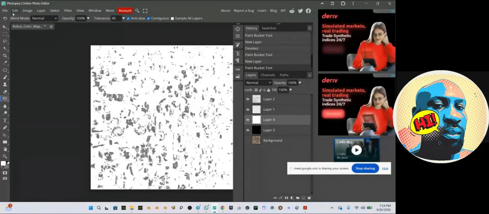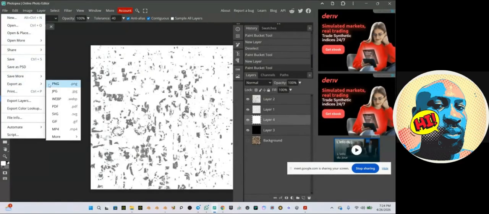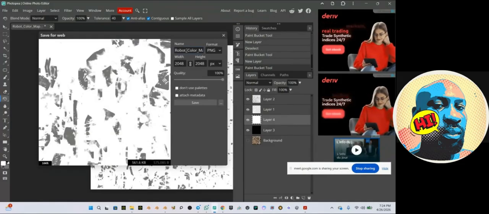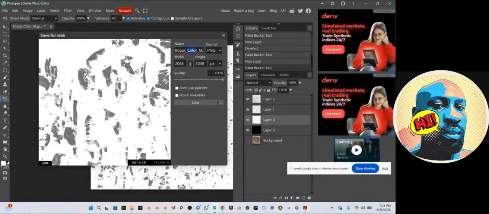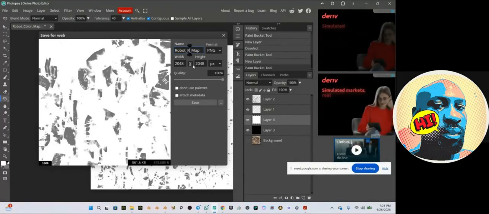First things first, I'm going to save this one. This is for the roughness. Export PNG. I'm going to save it and call it roughness map.